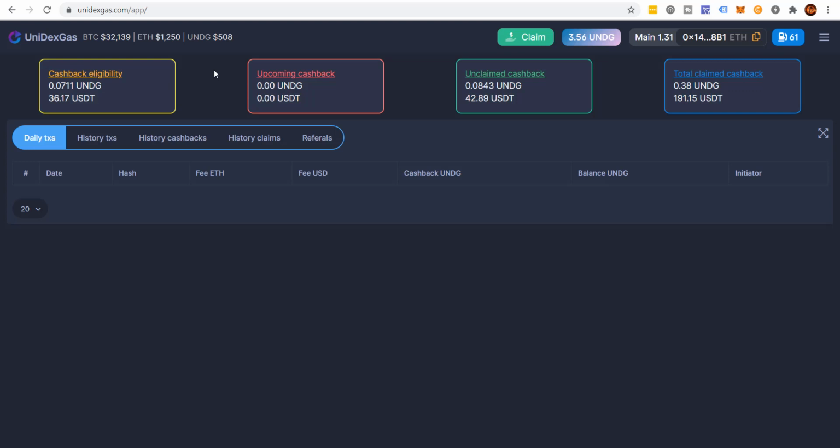It's straightforward. The website is smooth, like smooth as glass. It just works really, really well. I like how you can see your history of claims, history of transactions. Everything just works really well. It's not glitchy. You don't have to enter in your wallet ever. You don't do any of that stuff.